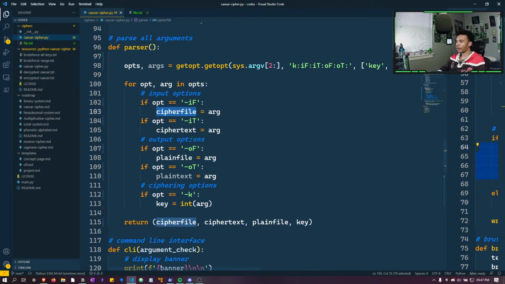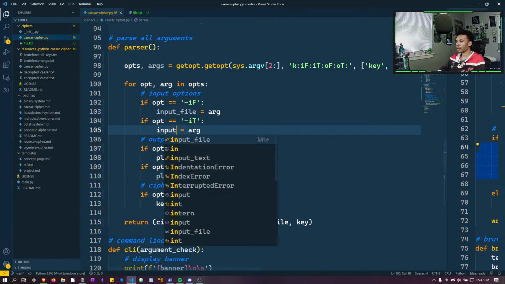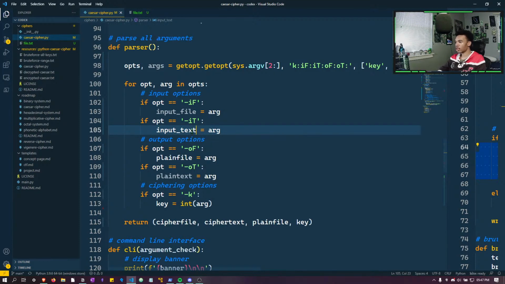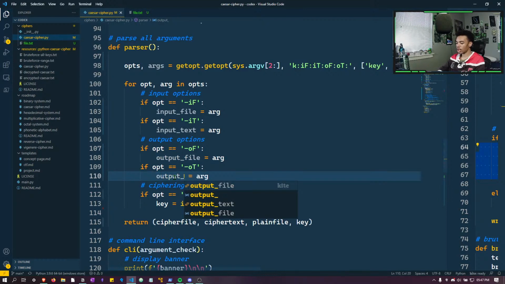So instead of cipher file, we're going to have, because it may not actually be an encrypted or it could be varied, because you could be decrypting as an option and encrypting as an option, or brute forcing. So to make it easier to understand, we're going to do input file. Then we're going to have input text. Then we're going to do an output file. And finally output text.